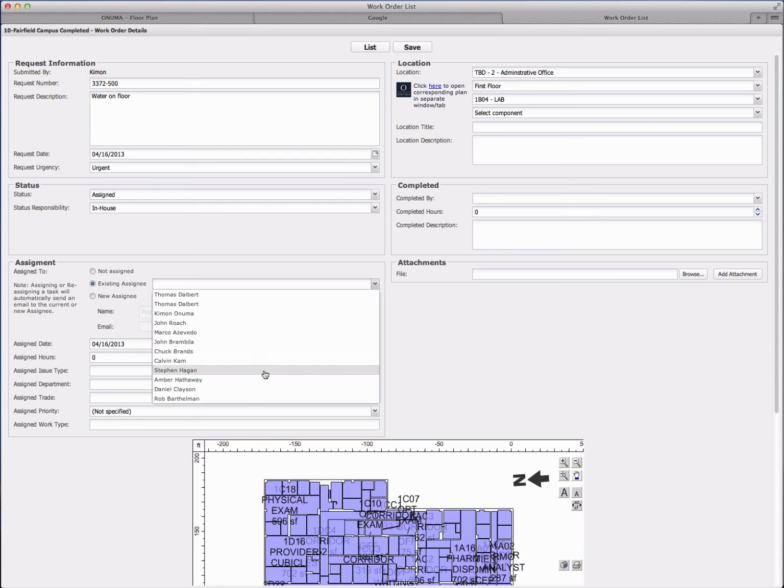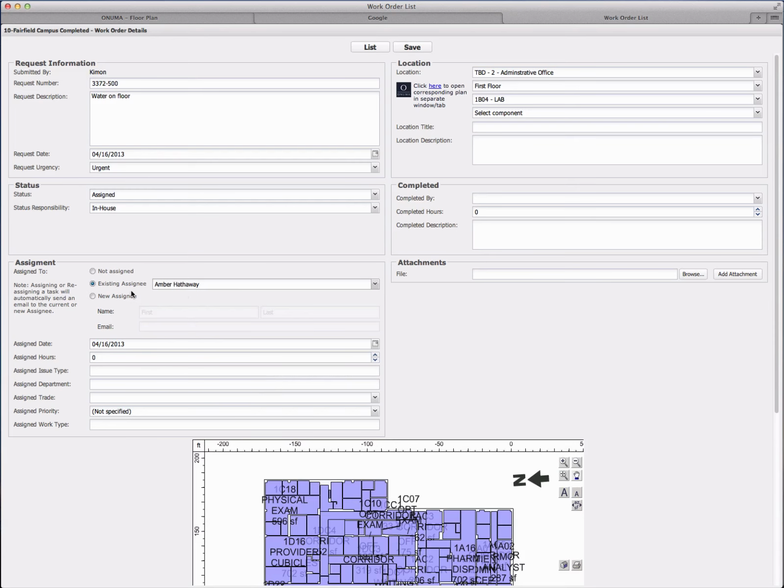So for example, I might say that Amber from the team would get assigned it, or I could put a new person, new assignee, put their name and email address, but I'll just put it to Amber. Assign date, and I'm going to give her an hour to take a look at this.